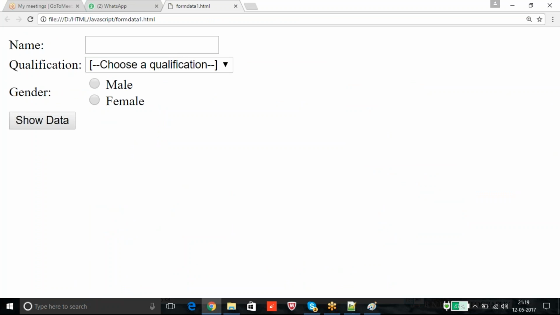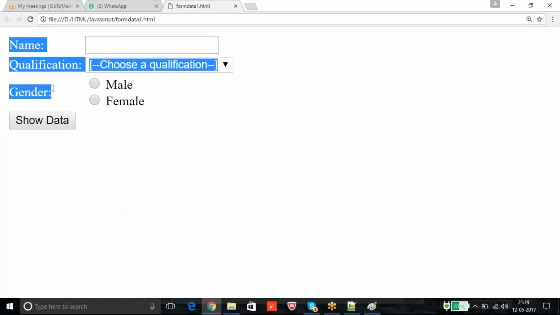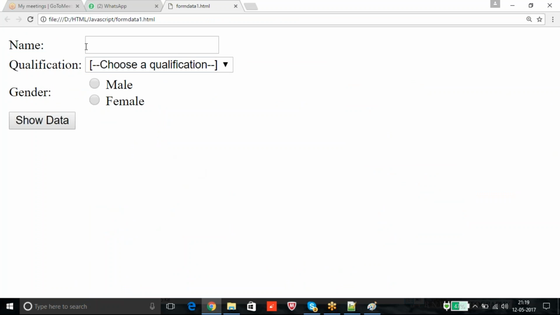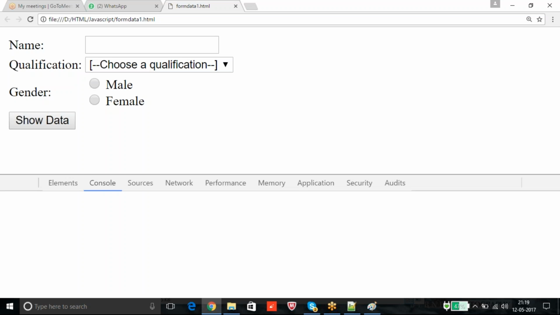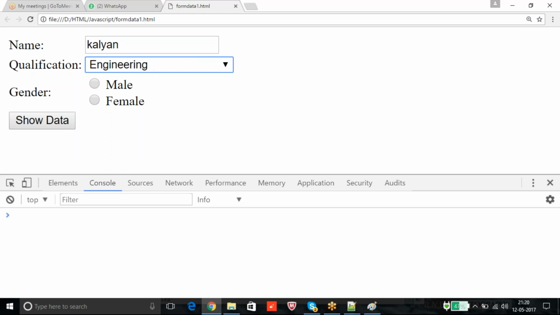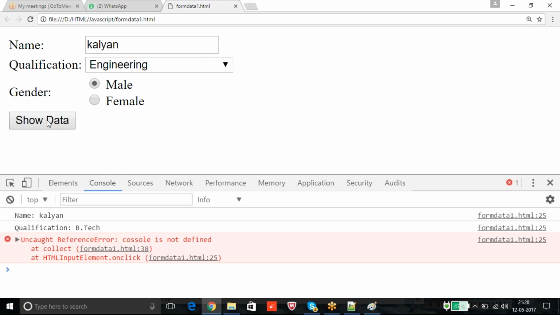See the labels of the form, which is well organized. The starting of every point for text field, for the labels, exactly the same point. Now open the console. So watch out here on the console. So I'm going to provide a name. So I choose engineering, male, show data.